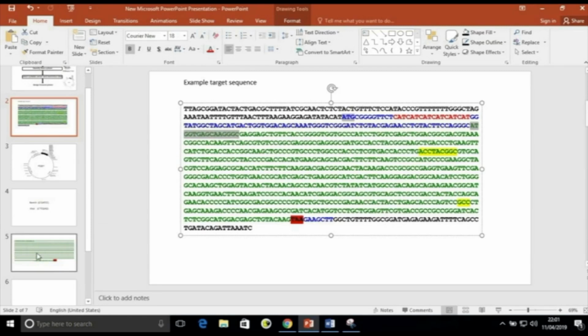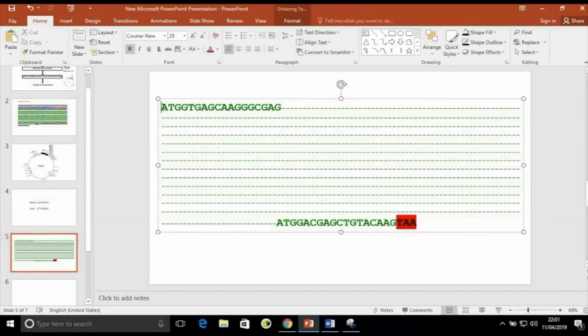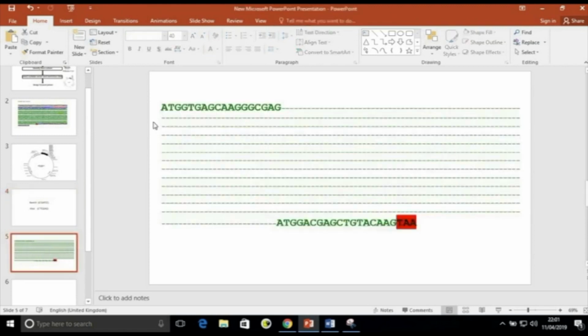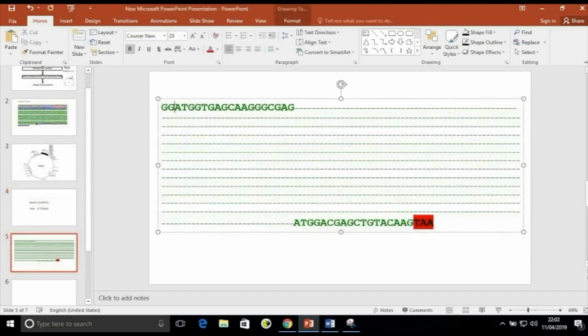Suppose I want to insert a restriction enzyme. This is the sequence as it is given from this whole sequence. I want to insert a restriction enzyme, that is BamHI. So this is the sequence for BamHI. Here it cuts. So I can use this sequence here. This is our restriction enzyme. Here it will cut, so we cannot simply give it like this.